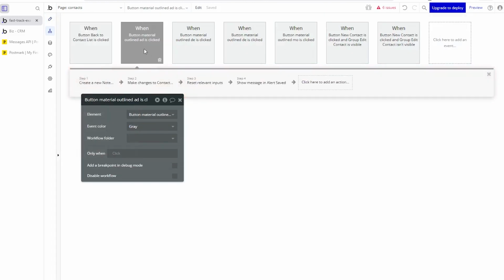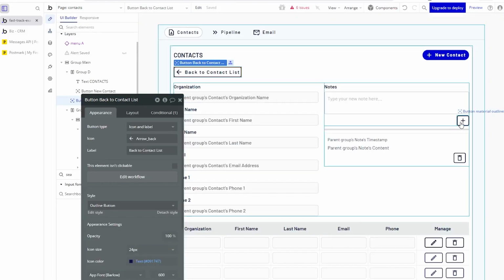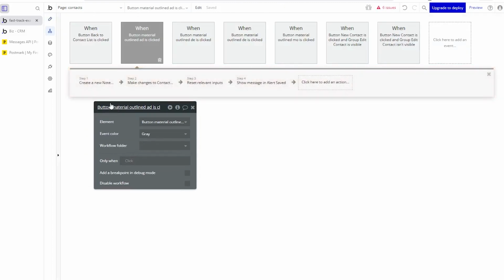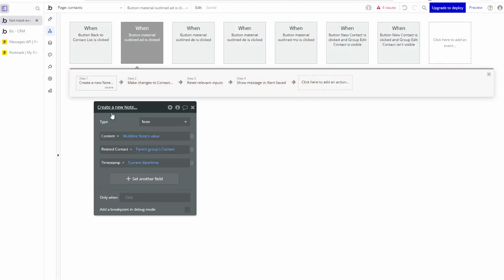Okay. Here we have a workflow for creating the note. So let's jump over to this button here. Okay, so this is going to create a separate record in the system, a new note record, and we have all these details that we already know about the note. The content, which is going to come from the multi-line input, the contact, which is coming from the edit group's data source, and then the timestamp is just the current date and time. This is a built-in value that Bubble has available for you.